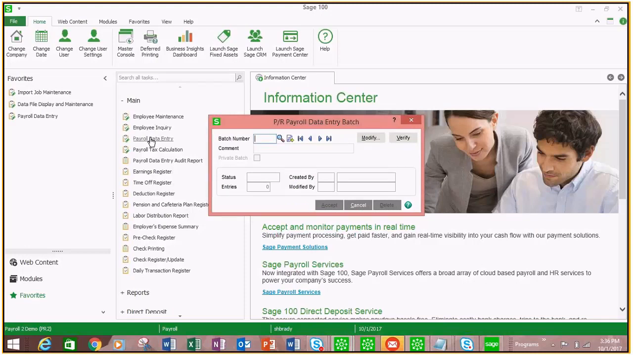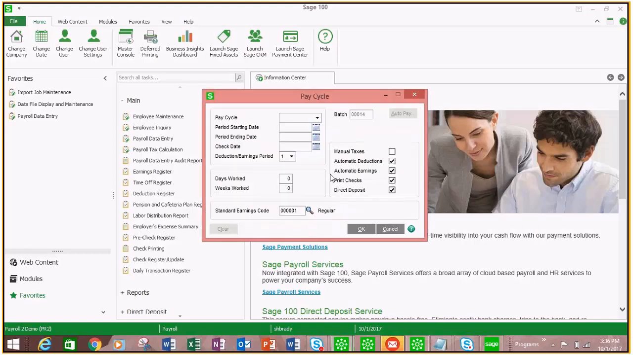Okay, so for payroll data entry, I have batch entry enabled, so I'm going to need to enter a batch number. So let's go ahead and enter the batch number. Now I have a pay cycle entry screen. This is a separate table, so we'll need to create an import into this table as well. So this is pay cycle.